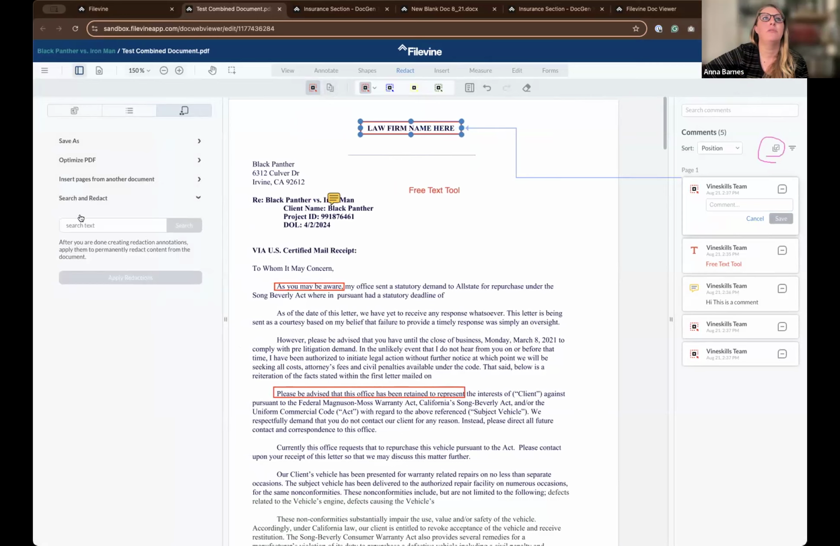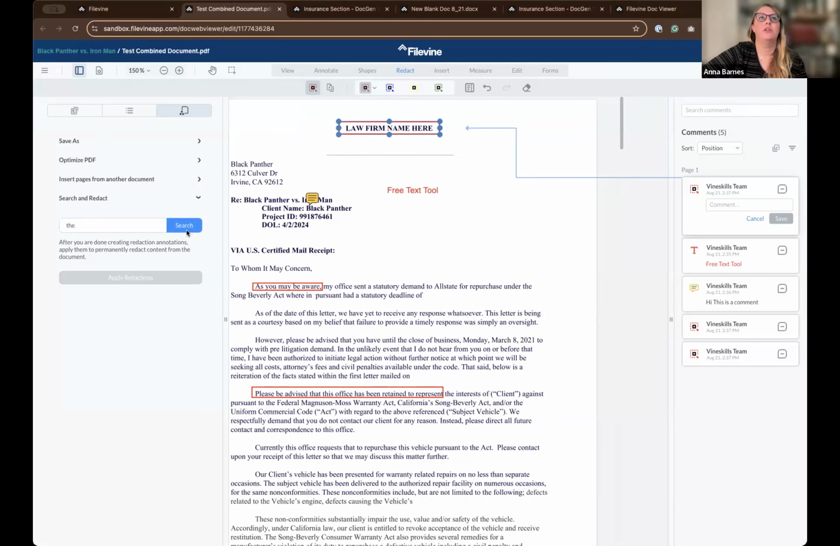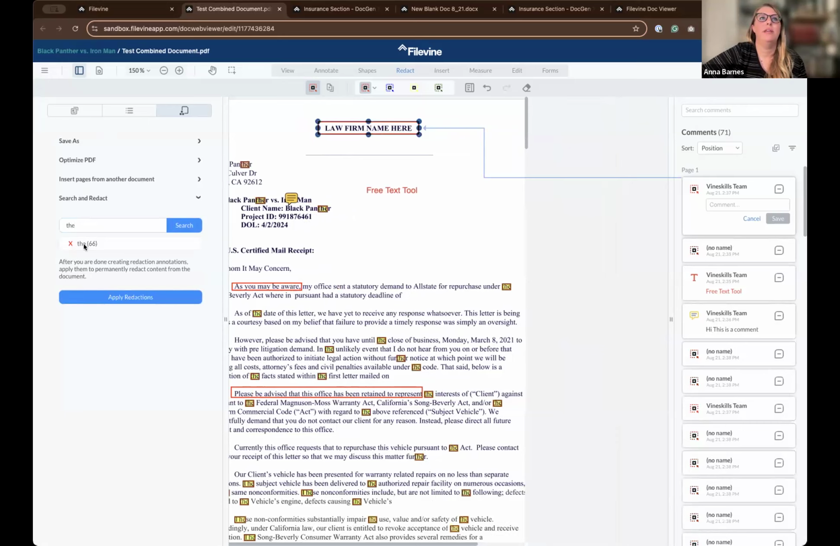Save as, search and redact. Oh, you can, oh, that's cool. You can search specific text here and redact it. So if you're redacting a specific name, you can search that here. Let's see. Search. And so it shows you here how many there are, and you can apply all of these redactions in one fell swoop. So we can say apply.